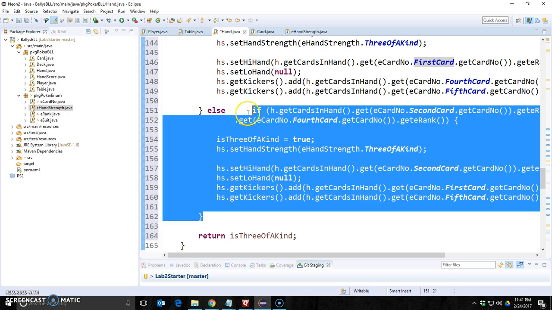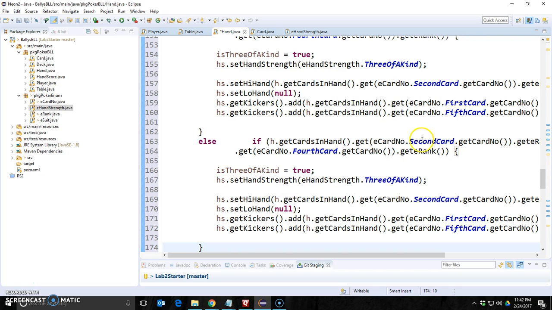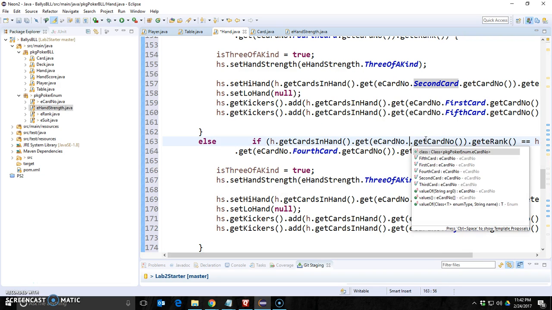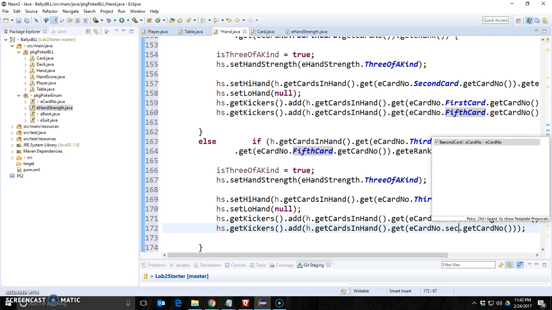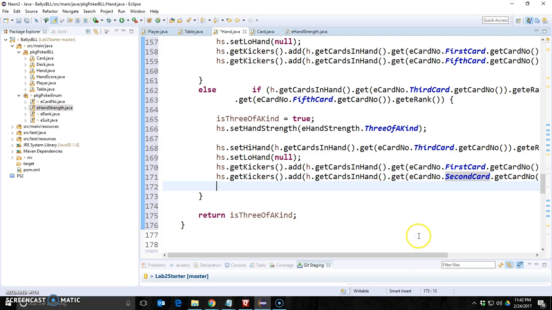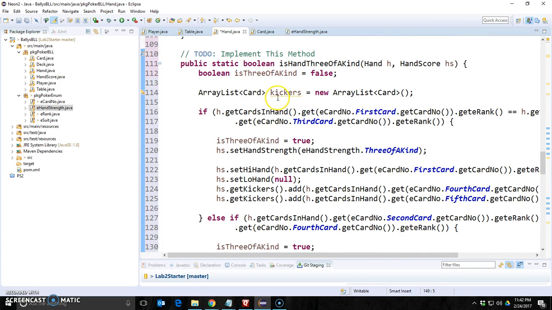I need the last leg done. I'm going to copy it, paste it. Instead of the second and fourth, it's the third and fifth. Three of a kind still. Third is my card. And now first and second are my kickers. There we go. Format my stuff. I'm all good. I think I got it. Any errors? I don't see any errors.